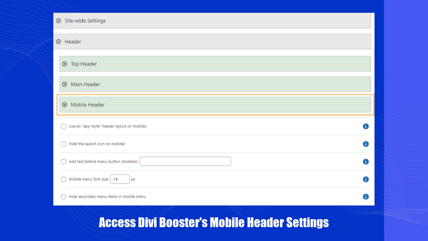To access the settings needed to adjust the mobile menu button color using Divi Booster, go to the Divi menu in your WordPress admin sidebar and click on Divi Booster. This will take you to the plugin's settings page. Once there, locate and expand the header section. Then click to open the mobile header subsection, where you'll find the relevant options.